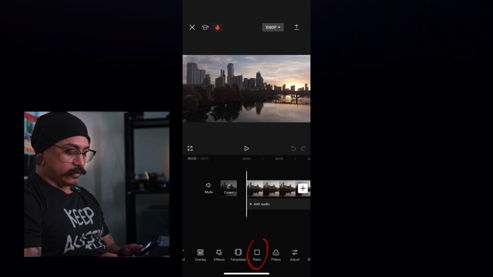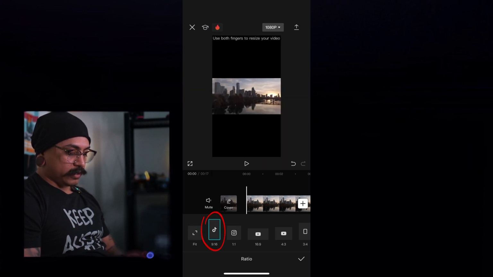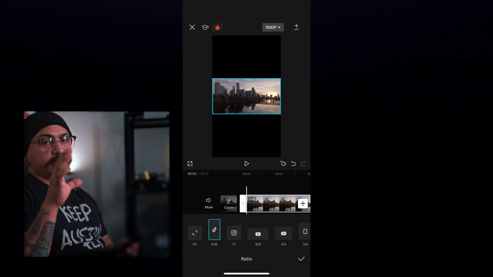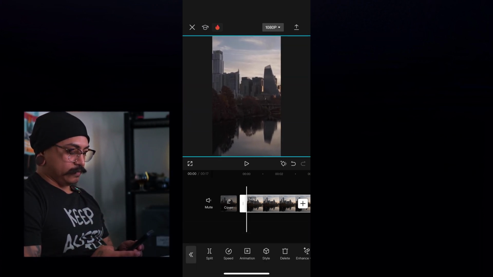So you're going to go down here to the ratio button, click on that. Then when you see 9:16, which is a TikTok one, click on that as well. And then just go ahead and click on your video again. And once it's highlighted, you're just gonna pinch and zoom with your fingers to get that up to size.